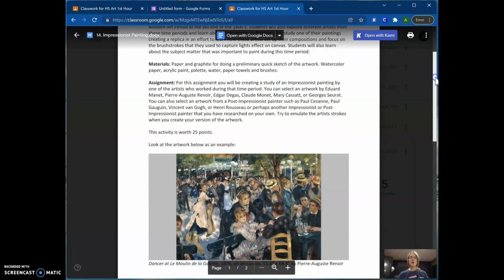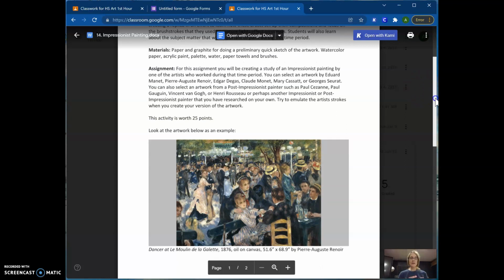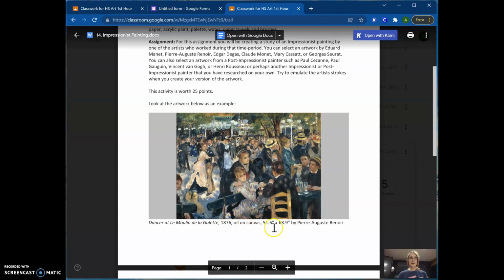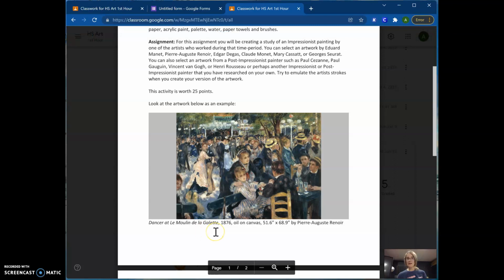Students will also learn about the subject matter that was important to paint during this time period as well. So you will need your sketchbooks, pencil, eraser to sketch out the image that you want to recreate. You can pick one of the images from the PowerPoint that you've just viewed, or you can go online and Google Impressionist artwork and find an image that you like. In the image in this assignment, we see Pierre-Auguste Renoir's Dancer at Le Moulin de la Galette, and this is a painting of an outdoor dance hall.